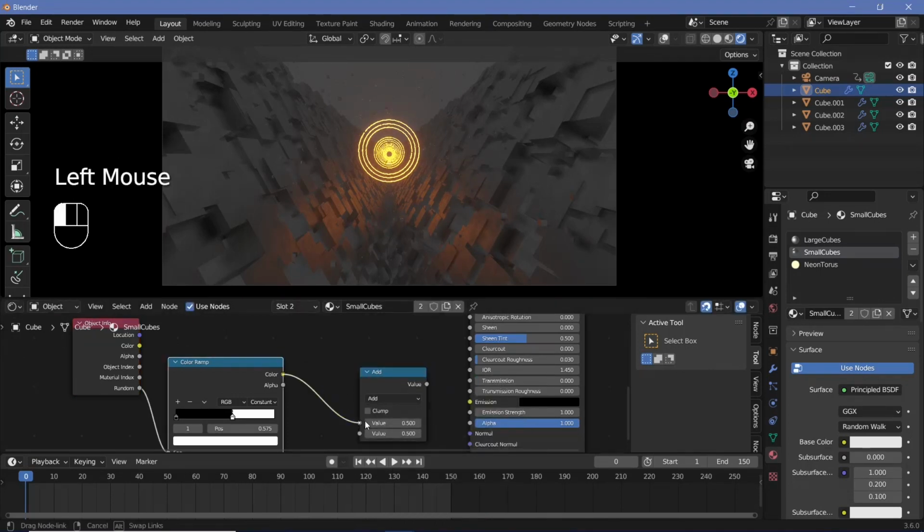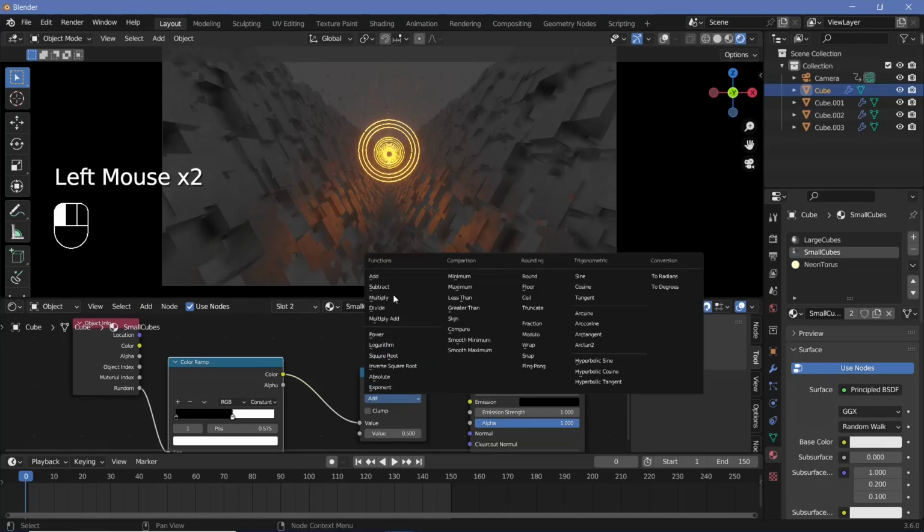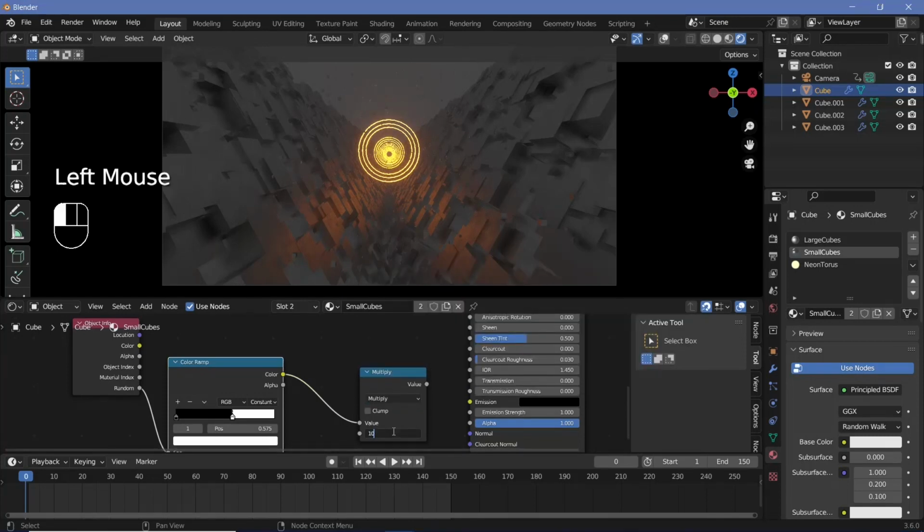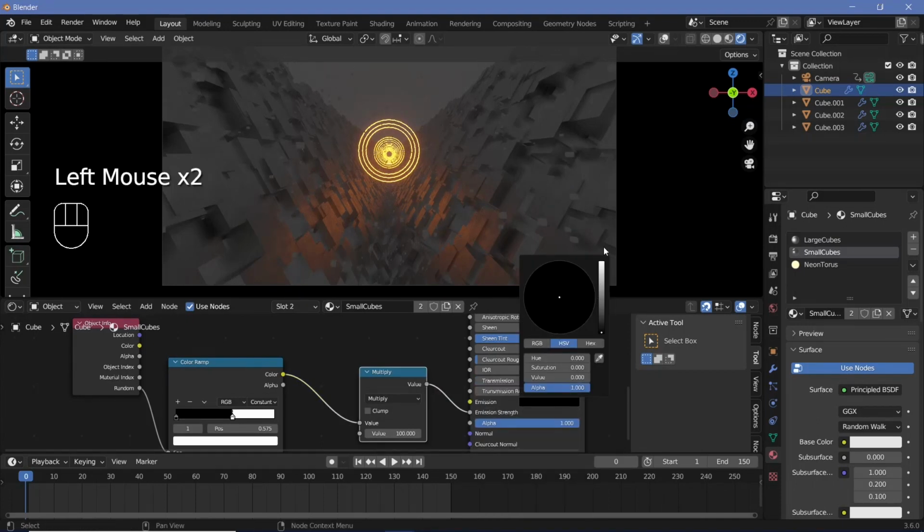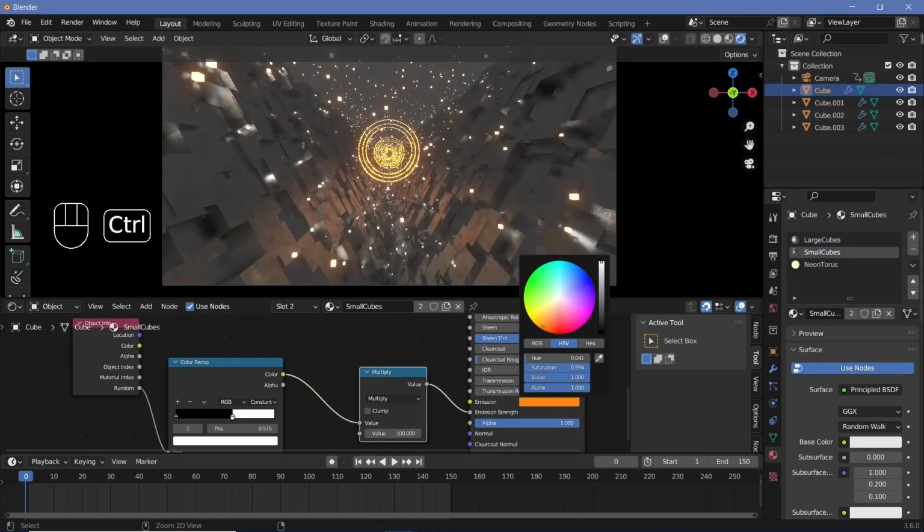Let's plug this color into the first socket, change this from add to multiply, and then change this second value to something like 100 so that it's very bright, and plug this into the emission strength and then change the emission color to the same orangish color that we were using. Let's just bring this up and give it that orangish color.